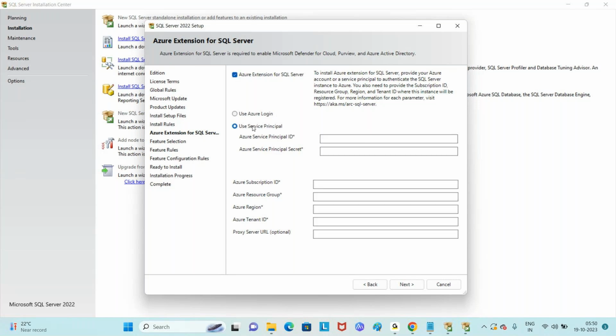So SQL Server, use service principal, these all you need to provide. Use this one. Okay.